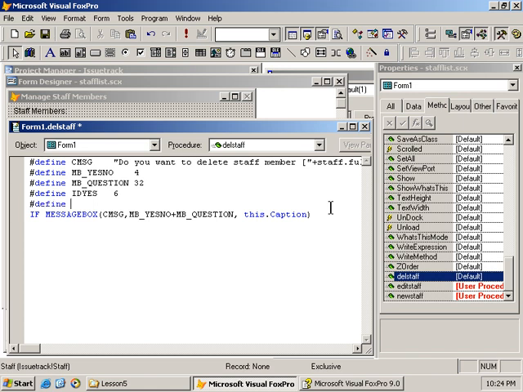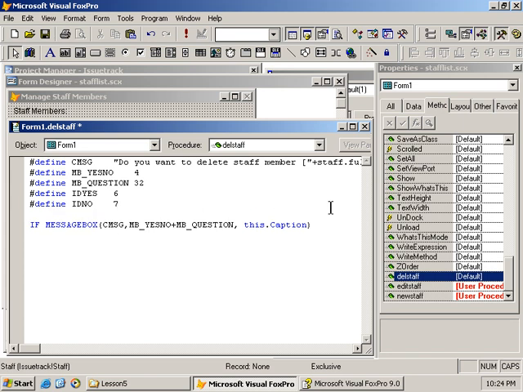And we can define, though we don't need to check for it, ID_NO is equal to 7. So if MessageBox is equal to ID_YES, then we want to delete the record. We want to skip. And then we want to refresh the form. This.Refresh.